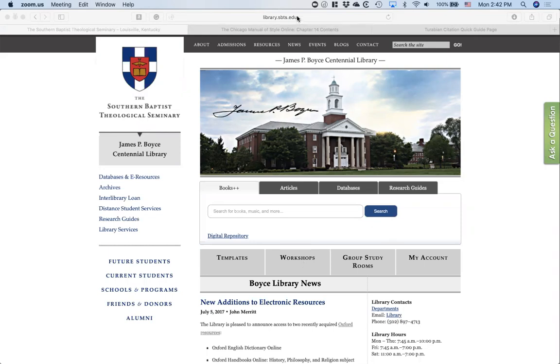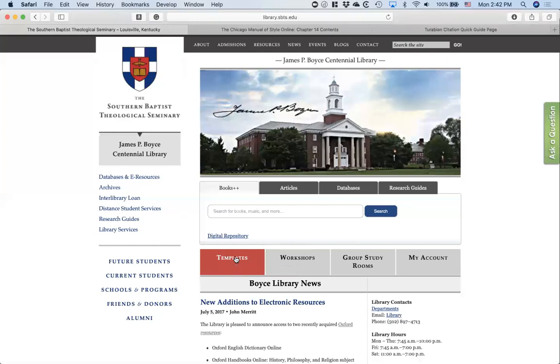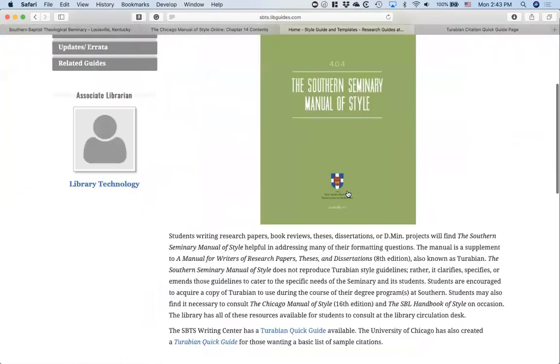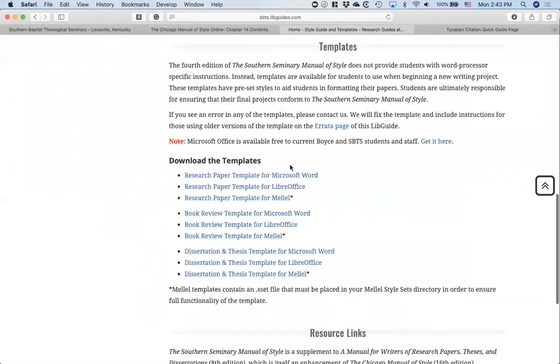First thing you want to do is go to the library.sbts.edu website, and right here at the main website is a templates tab. So you go ahead and click that. That'll open a new tab. You can go ahead and download the Seminary Manual of Style and then scroll down and download the research paper template for Microsoft Word.